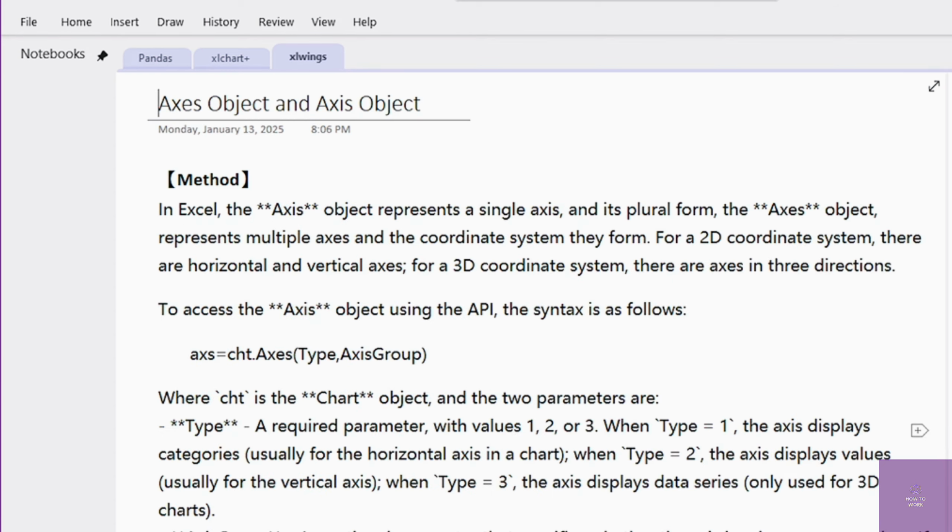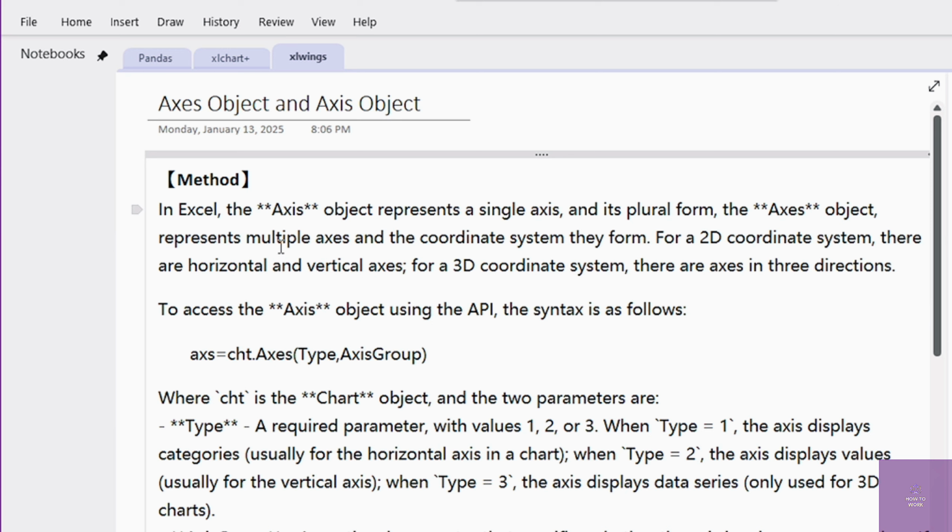First, related objects. The main related objects are axis and axes. For a two-dimensional chart, there are two axes. The two axes are stored in the axis object. Okay. To extract the axis, you can use this syntax.